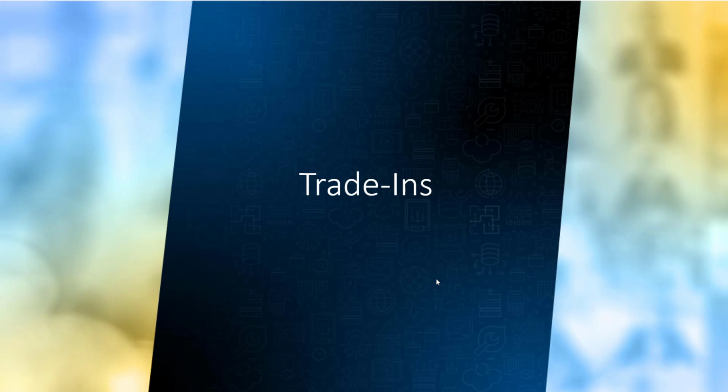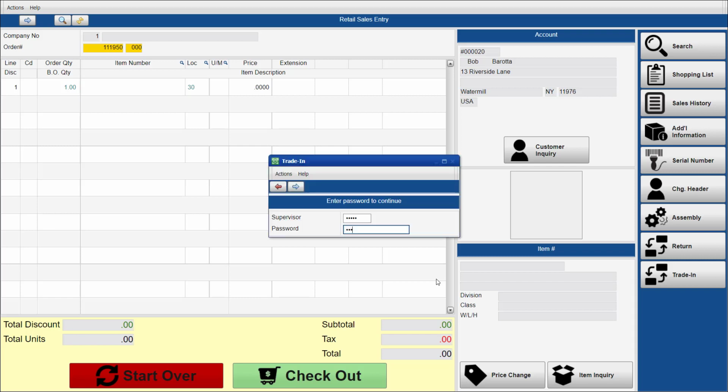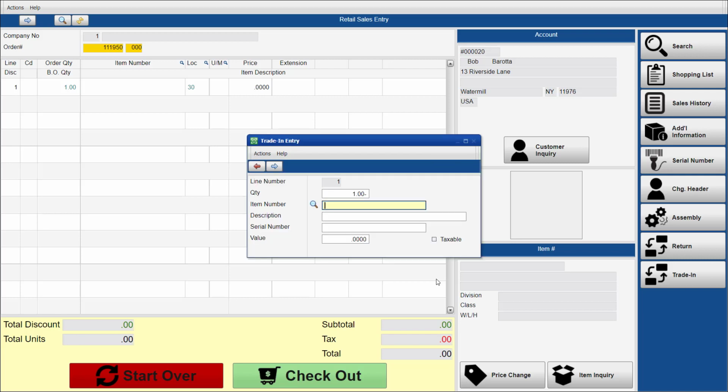Okay, let's look at trade-ins. Trade-ins is another feature in S2K that's really nice. With trade-ins, you can just hit the trade-in button. This is an option in the store setup that you accept trade-ins. When you click that button, it's going to prompt for a supervisor user ID and password. A supervisor has to approve the trade-in. And here is where you would enter the item information for the trade-in. So what are they trading in?